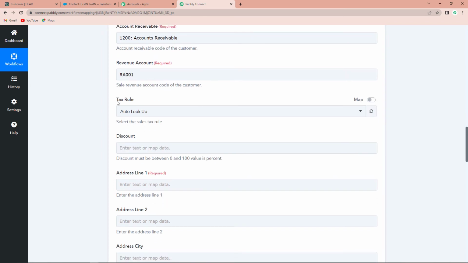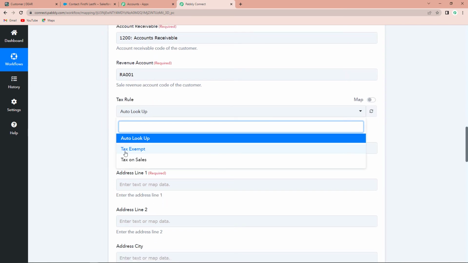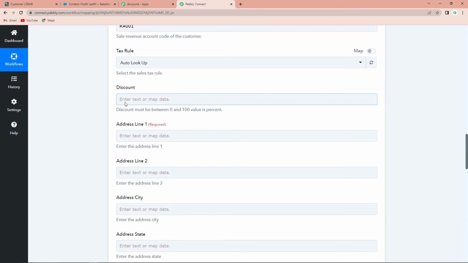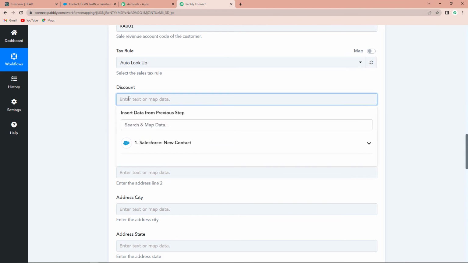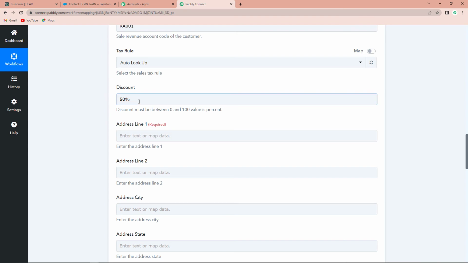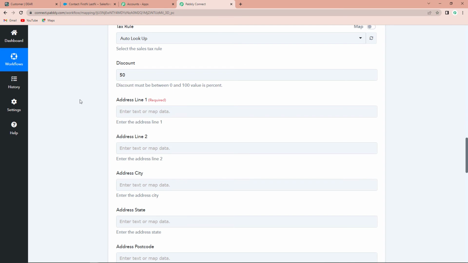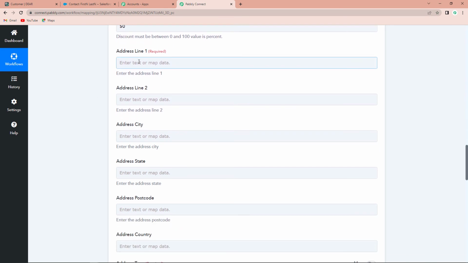So once done, this is the tax rule. It has automatically been set. Like you can select tax on sales, tax exempt or auto lookup. So I'm going to click on auto lookup. Now the discount. So let's say the discount is 50%, right? And I'm just going to remove this percent. It's 50%. Then the address line.